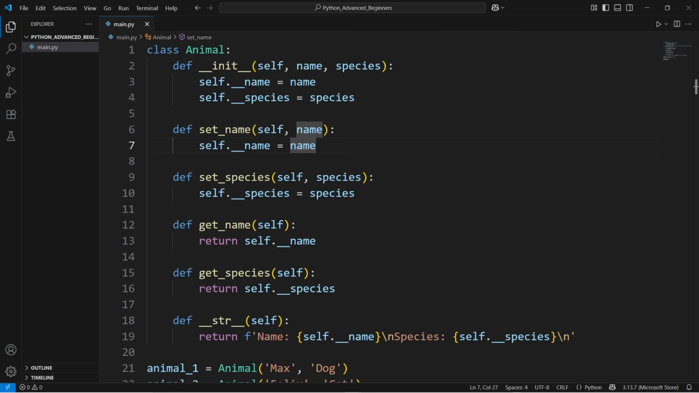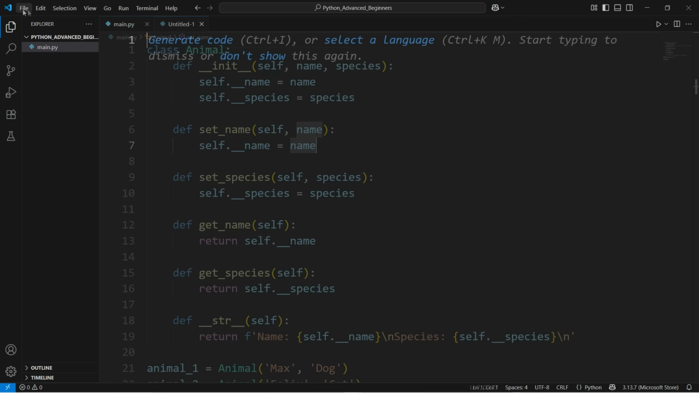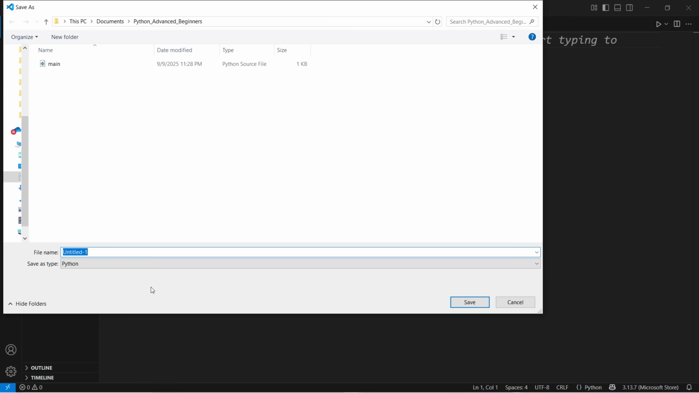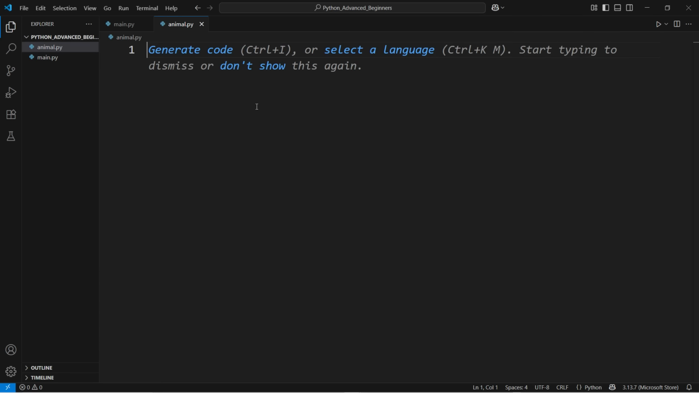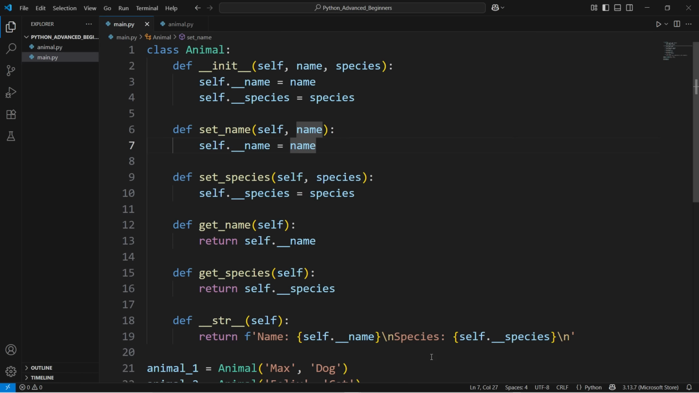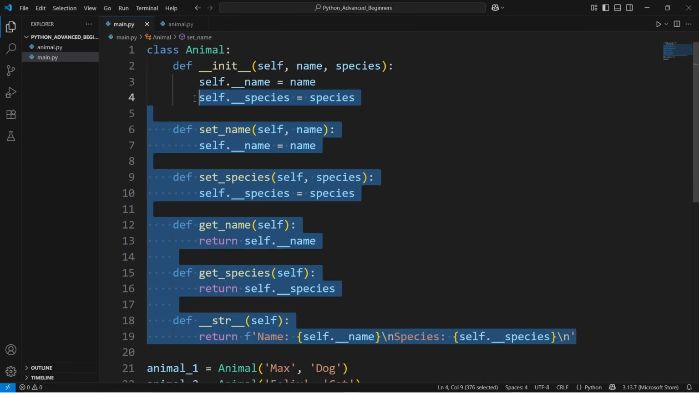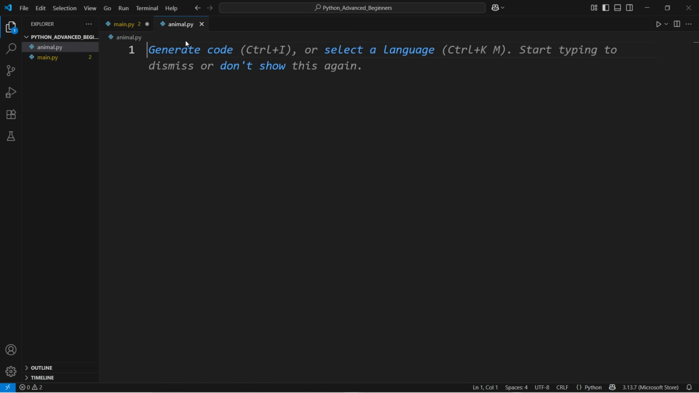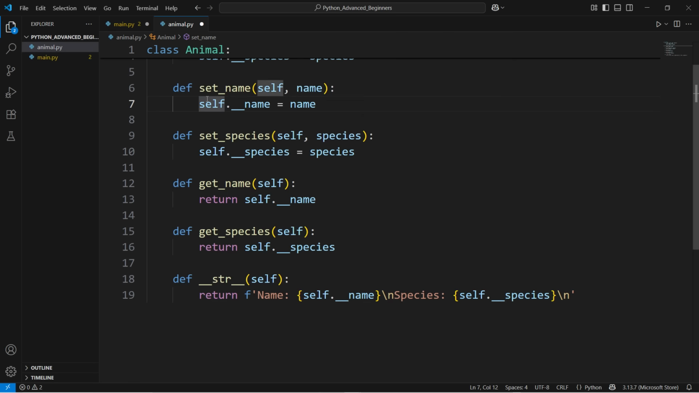Next, we'll store the animal class in a module. So let's create a .py file, and let's save that file in the same location as the main file and name that file as animal. So it should be animal.py. Now let's switch to the main file. Now select the animal class and then cut it. Let's switch to animal.py and then paste. Save the animal.py file, and let's switch to the main file.